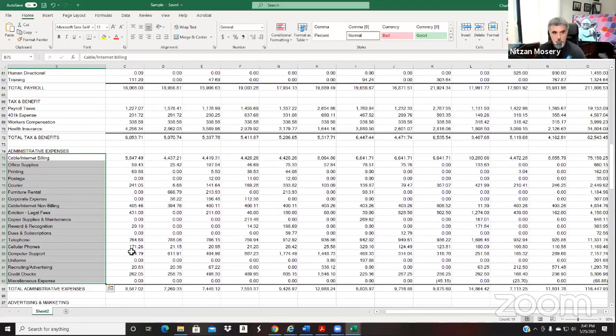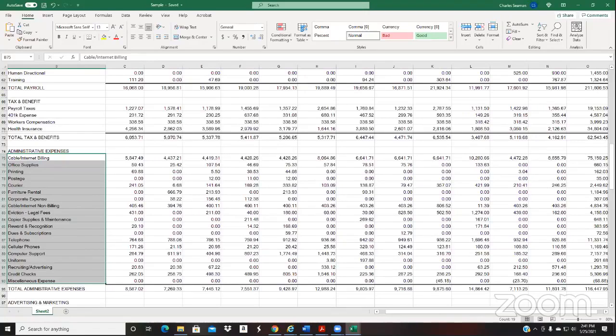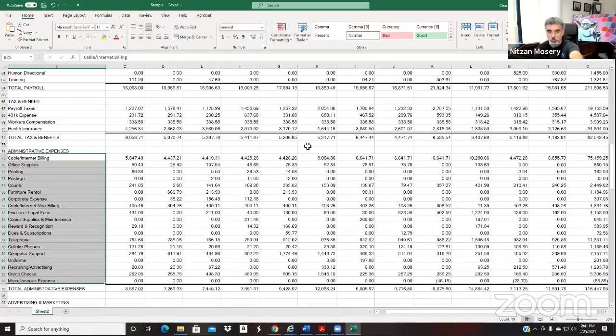Hey, Charles, quick question. I'm sorry, before you continue with the administrative expenses, why are we doing this? Why are we transferring these numbers from this T12 onto our underwriting?